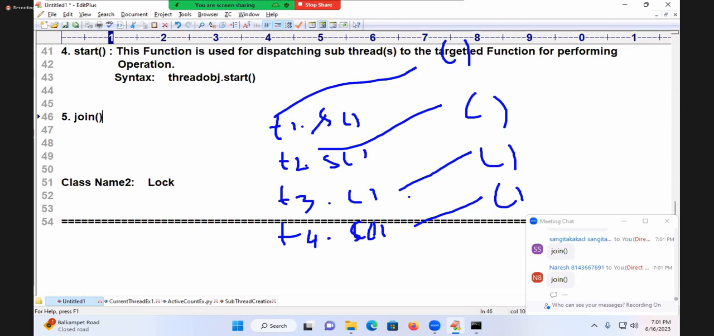So main thread has to join with whom? Subthreads. That's why subthread.join, subthread.join, subthread.join. If you have 100 subthreads, you have to call join, join, join. That is the recommended process.